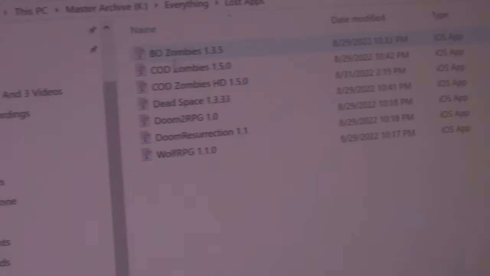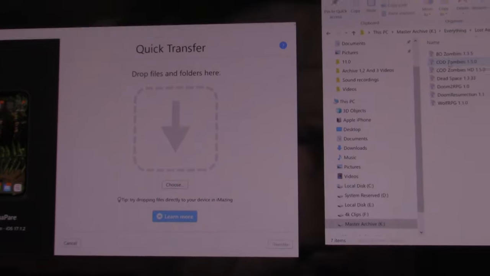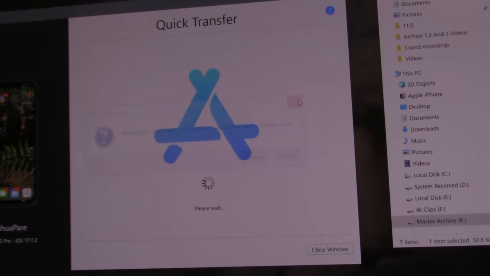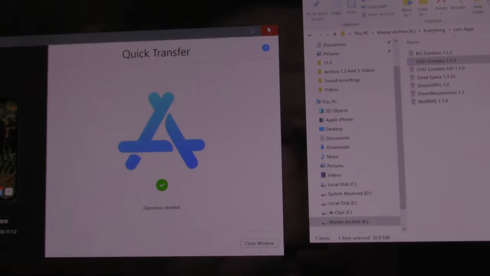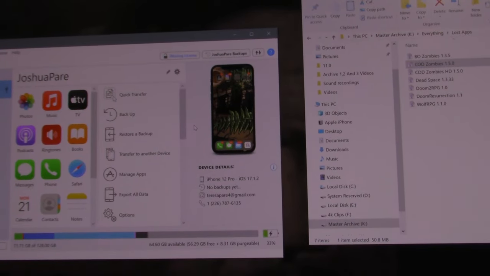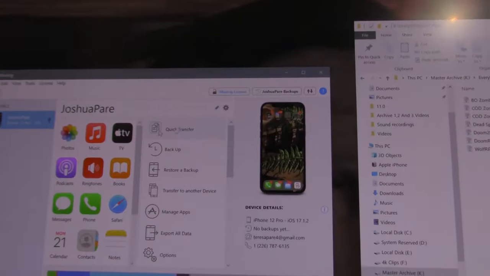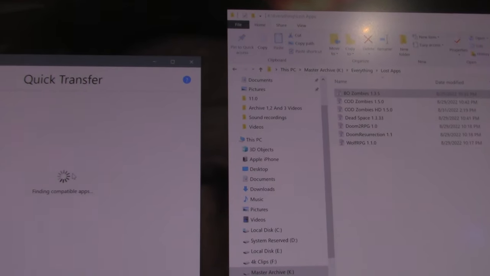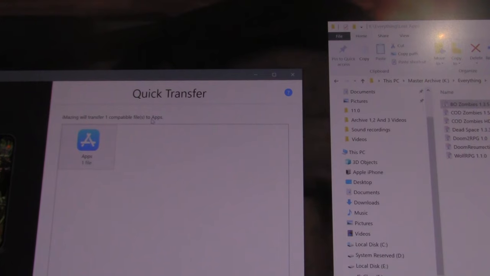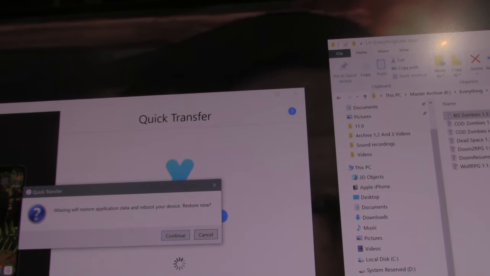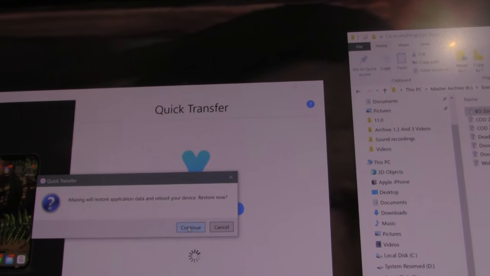So you're probably wondering to yourself, hey Josh, what happens if you try to transfer over World at War to the newest iOS device? Aha, see, it says restore application data and reboot device. No, cancel. Oh no, quick transfer. This is going to be take four, because I want to show you guys what happens. As soon as you start it up, that thing is going to pop up again. Yeah, there you go. So I'm pretty sure you click quick transfer, and if you grab Black Ops and bring it over to here, it says it will transfer one compatible file to apps. Then you click transfer. It says restore application data and reboot your device. I'm pretty sure that's what it is.